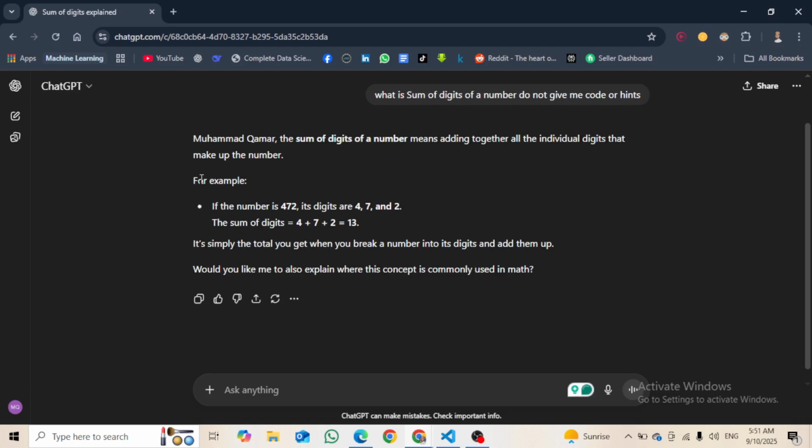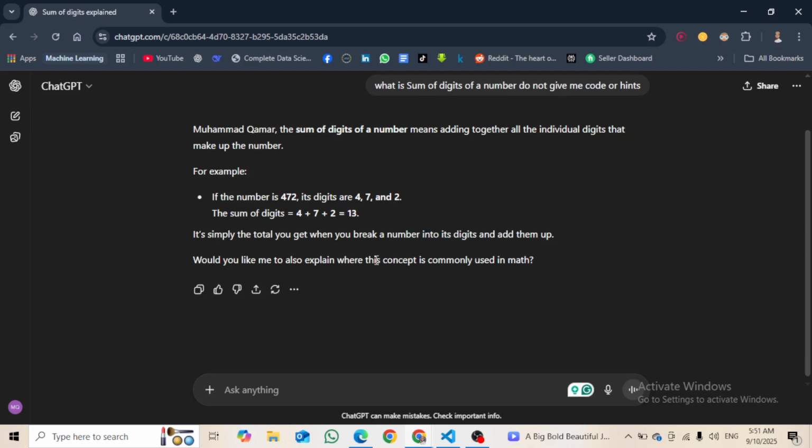Okay, so it is saying: Muhammad Kamar, the sum of digits of a number means adding together all the individual digits that make up the number. For example, if the number is 472, its digits are 4, 7, 2. The sum of digits is 4 plus 7 plus 2, which equals 13. It is simply the total you get when you break a number into its digits and add them up.